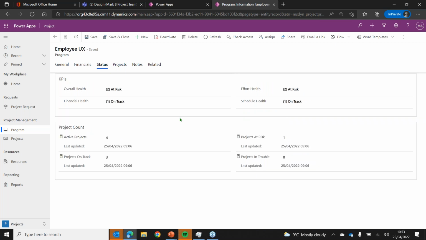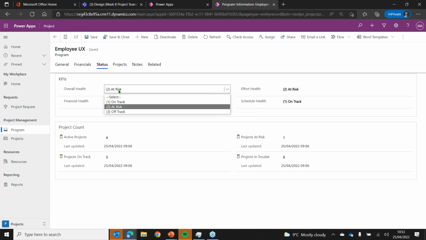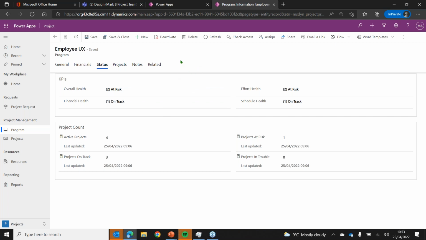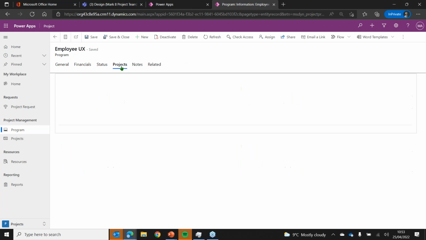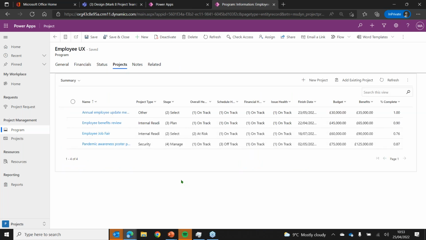I can see a status of that particular program, so I can say if it's at risk, on track. And again, these are subjectively set. You can also have them calculated, so they are more objective, and you can have a mix of those. And I can see which projects are actually part of that. And then I could start to drill down into that as well. And we'll have a look at those particular projects in a moment. Okay, so there's my programs.